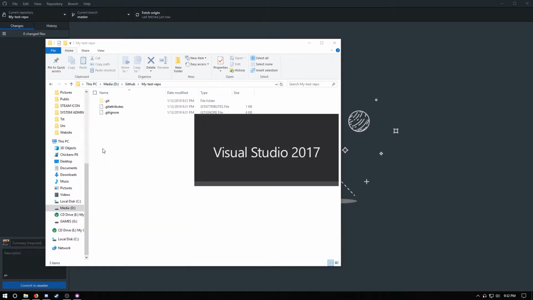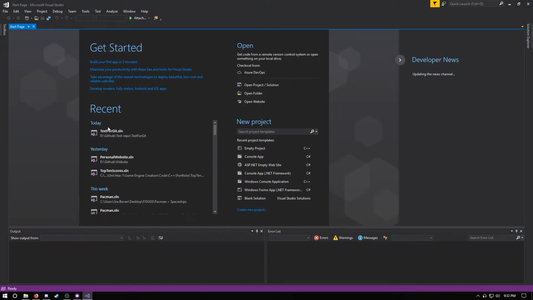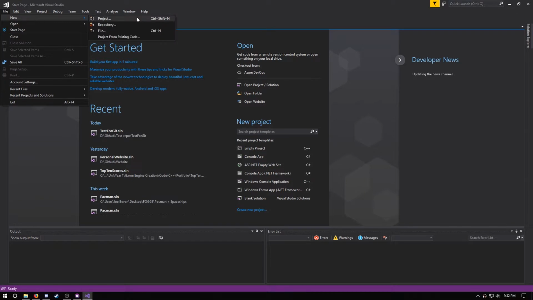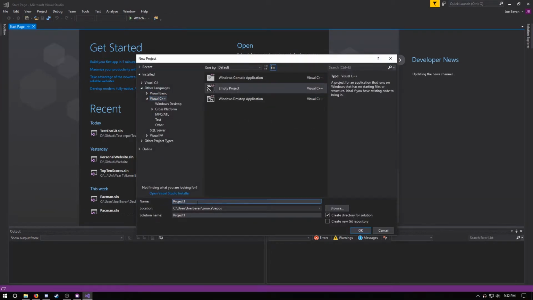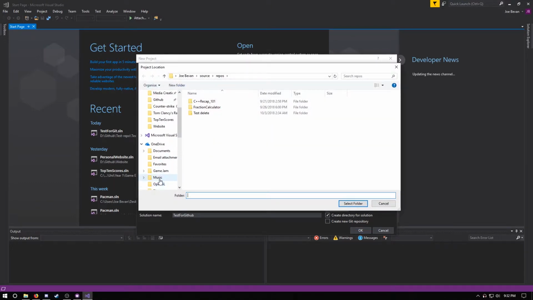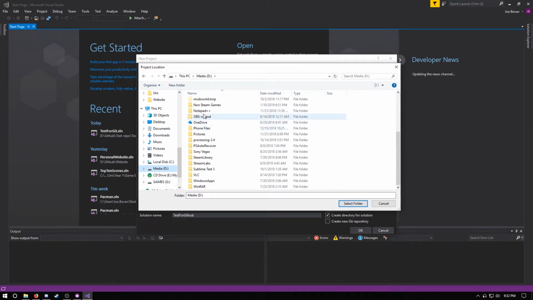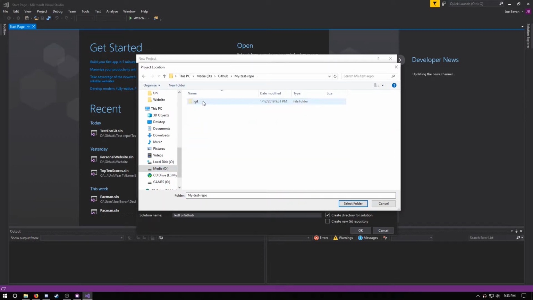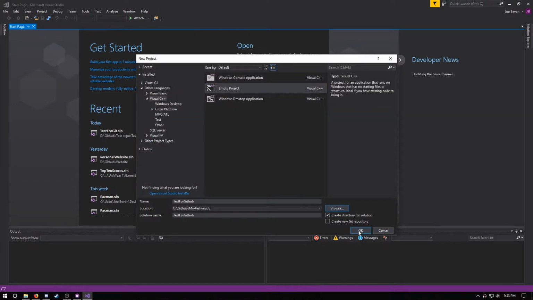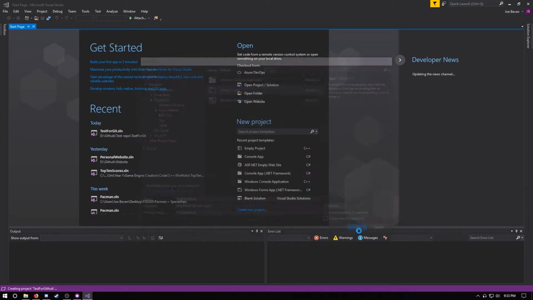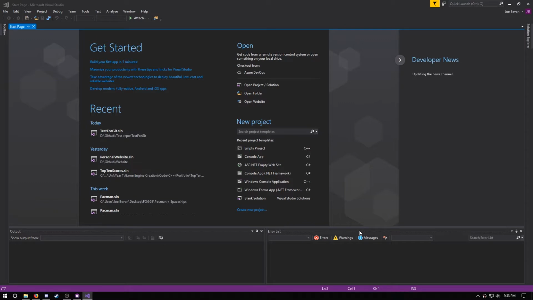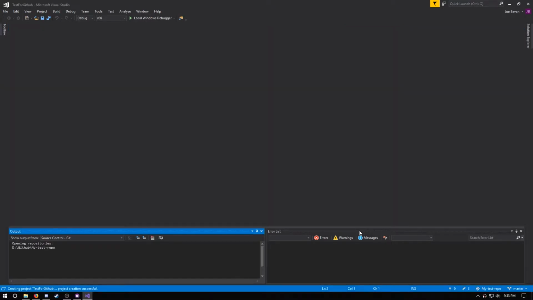So I'm just going to open up Visual Studio, make a new file, call it test for GitHub, and set its location to be in that repository that we just made. So GitHub, my test repo, and I'm just going to put it in the root folder. That's good enough. And there we have it.